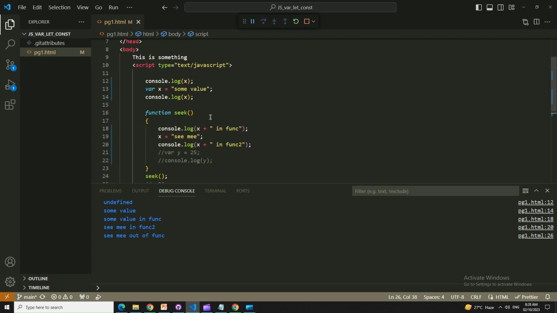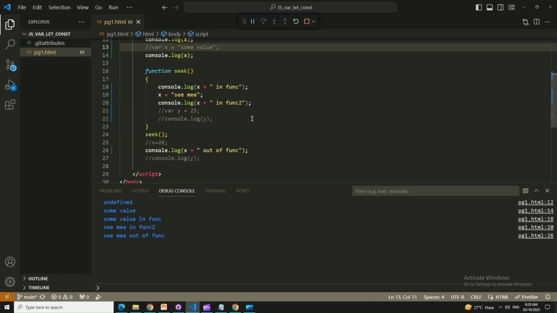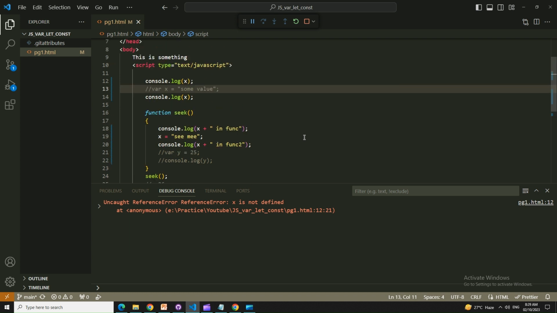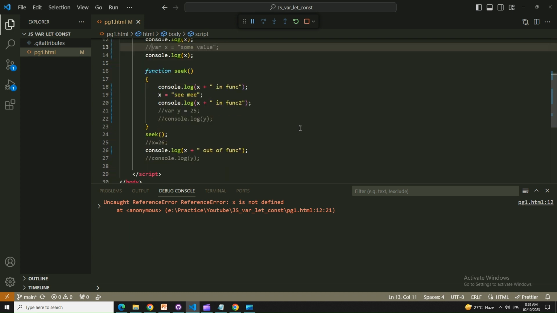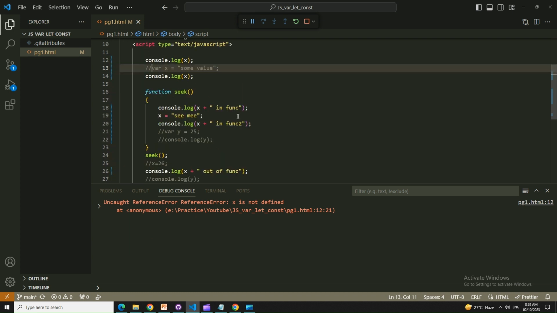So let's try to check it outside the function. So here is one case where you will see an error. I have not declared it outside the function and I'm trying to access the value. So that is the case a var will throw an error. Here is the only case the var will throw an error, because it's not declared outside the function and we're trying to access it.